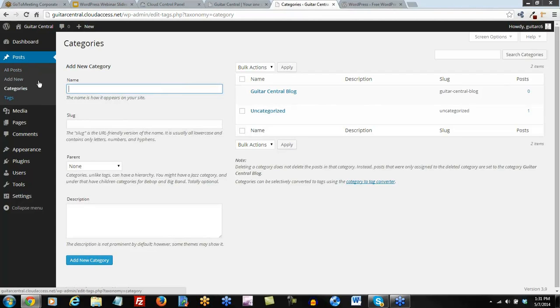So notice how that menu does drop down to the toolbar. But now at this point we can select the uncategorized category and throw it in the trash if we wanted to delete it. Okay, and we cannot select the Guitar Central blog. So I do suggest that you go in and change that default category. A pretty important step.